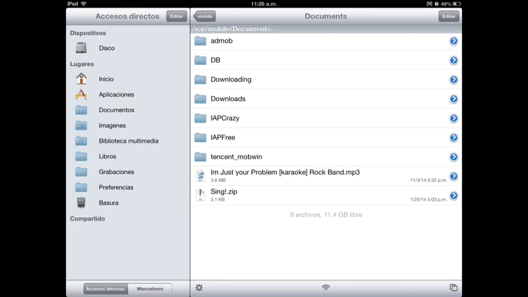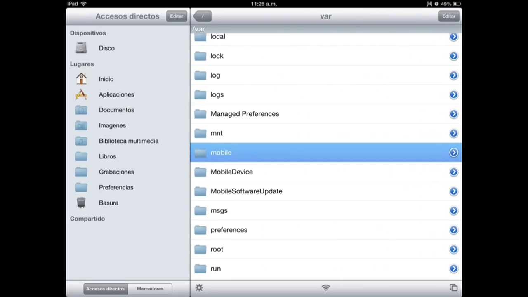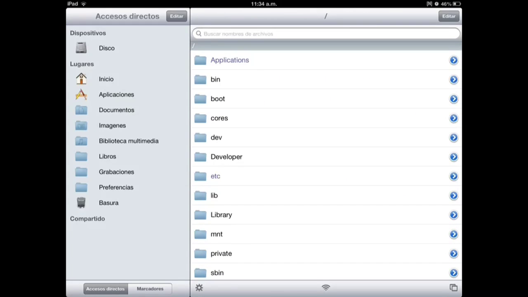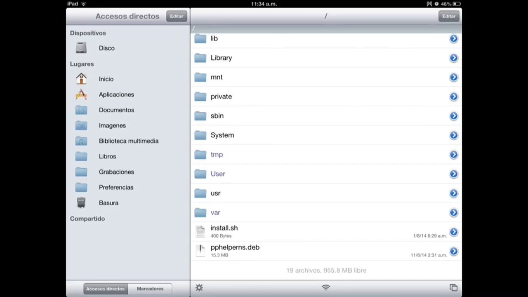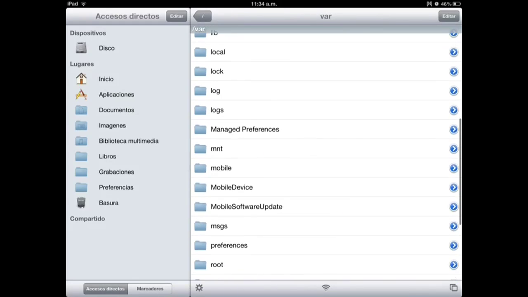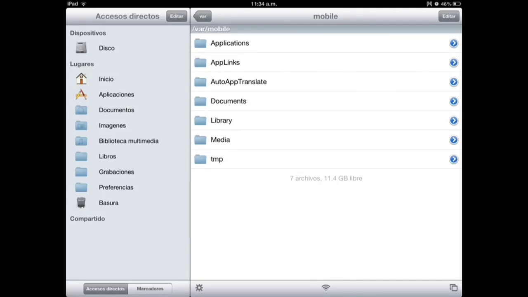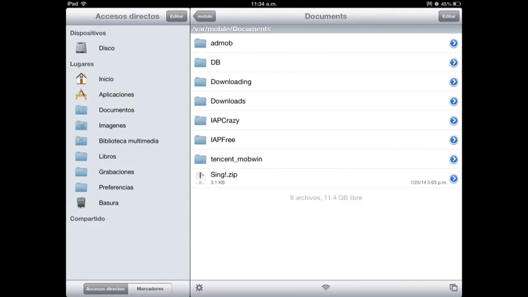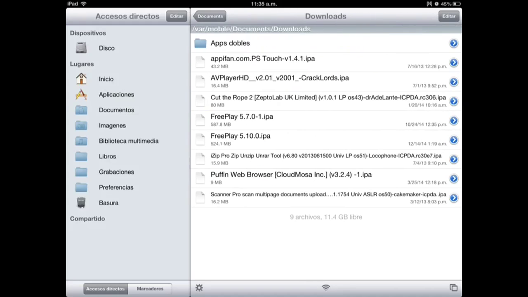If you have already installed AppCake, you're going to find this folder called Documents that you can find in this root, that is, I don't know if that's the correct word, sorry, var, mobile, and documents. Here is the folder, and here you can find this other folder that is called Downloads, where your device keeps all the files or applications that you have downloaded from AppCake. And well, here I created a new folder called App Doublets. In my case, that is for my duplicated apps.